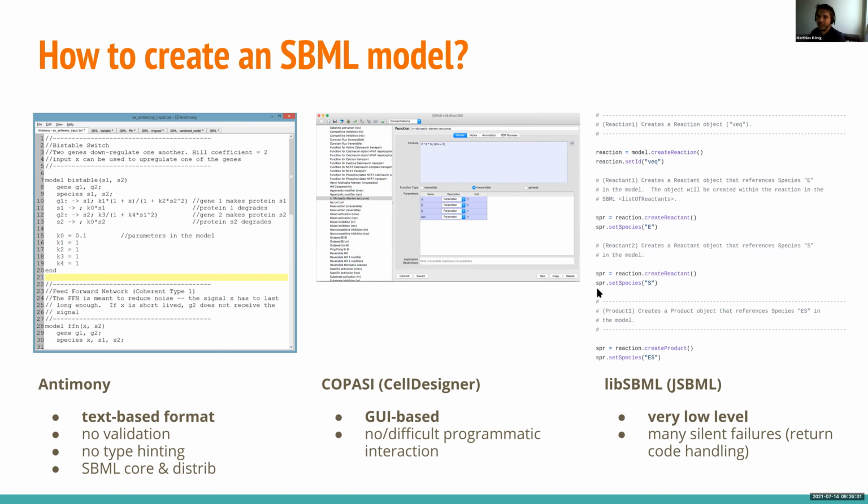On the other hand, you have libSBML or also JSBML, and these are very low-level libraries, and there are certain problems with that. The one is that you need to write a lot of code. Like you can see here on the right, just to create a reaction equation with one product and one modifier and so on, you have to write 10 to 20 lines of code, because it's very low level. It's very powerful, it can do everything SBML can do, but it needs an abstraction layer, in my opinion.